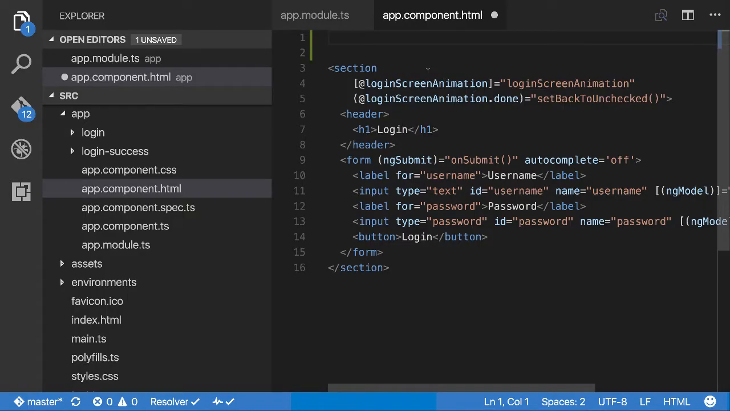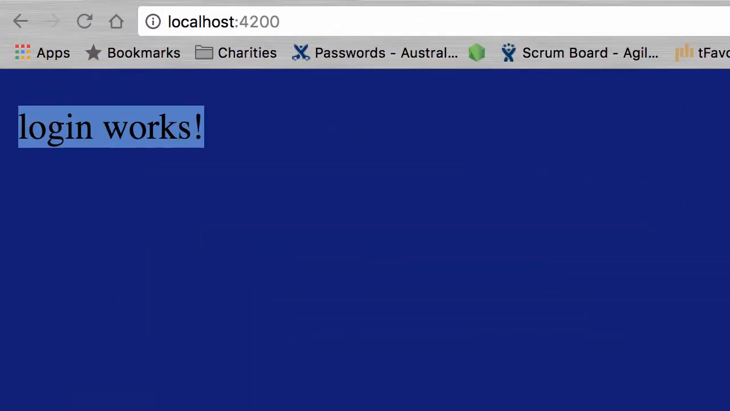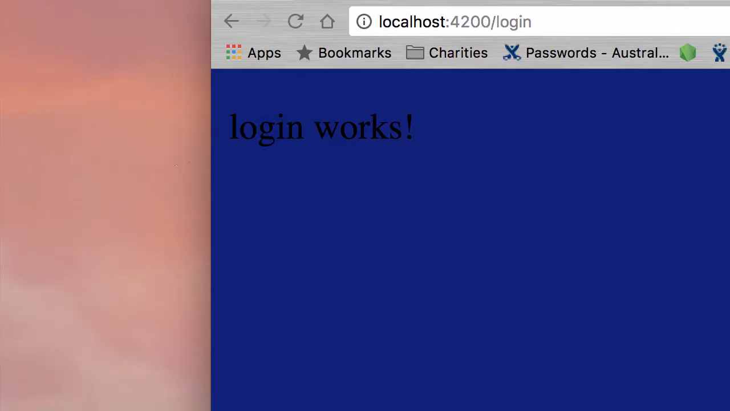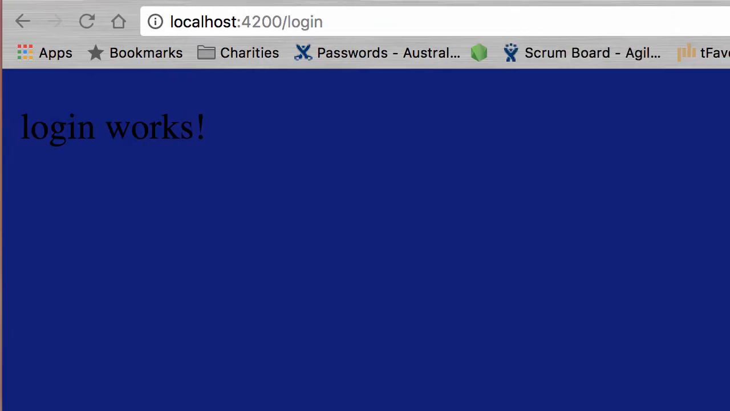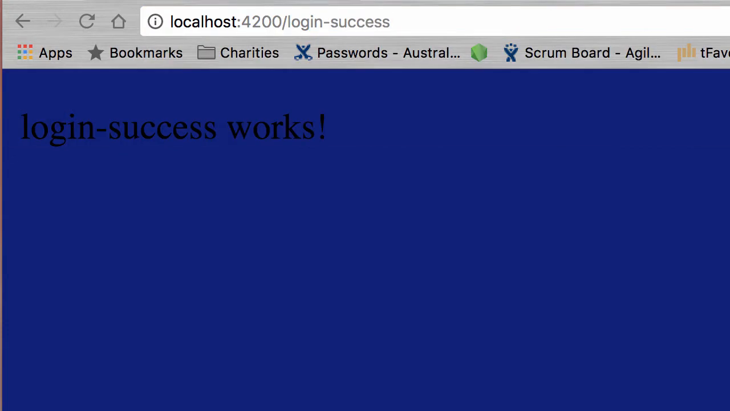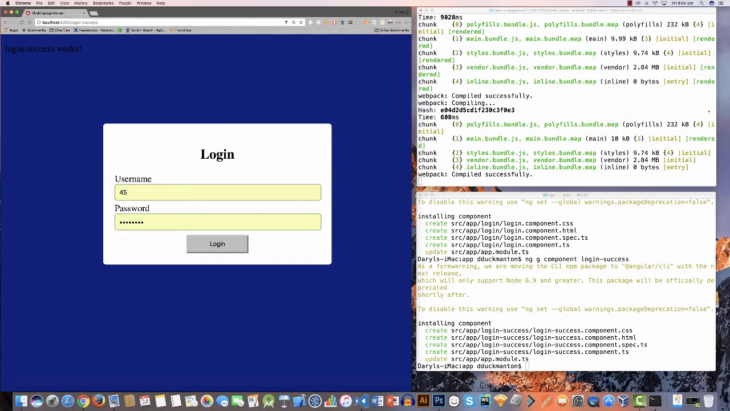Hey guys, I'm back. Simple thing that I forgot to add. You've got to have a router outlet for this to work. So I'm just going to whack it on top of the app component here for the moment and save it. So I knew I forgot something basic. Login works, so now we can see that. If I go /login, it goes login works. And then finally, if I go login/success, well, we get the login success works screen. Now this login screen is still here because it's part of the main app component.